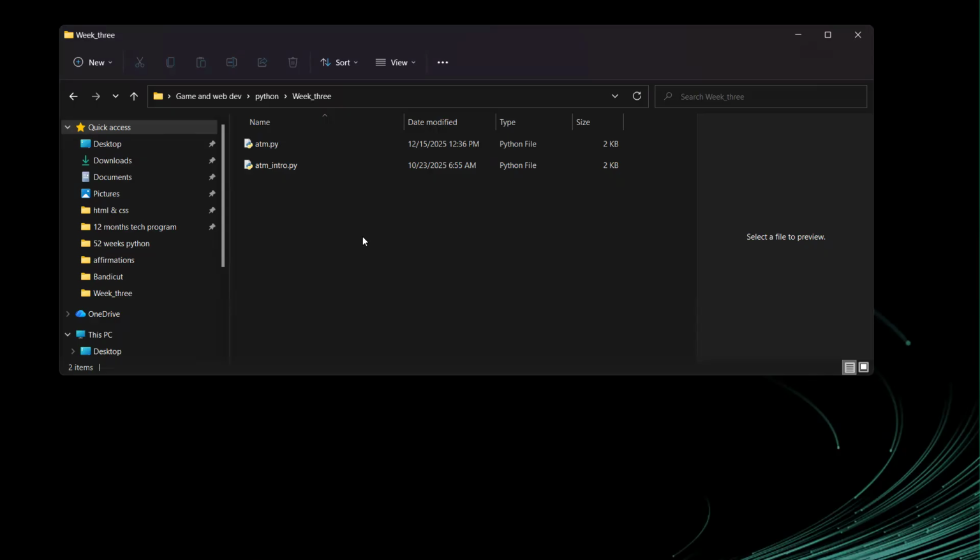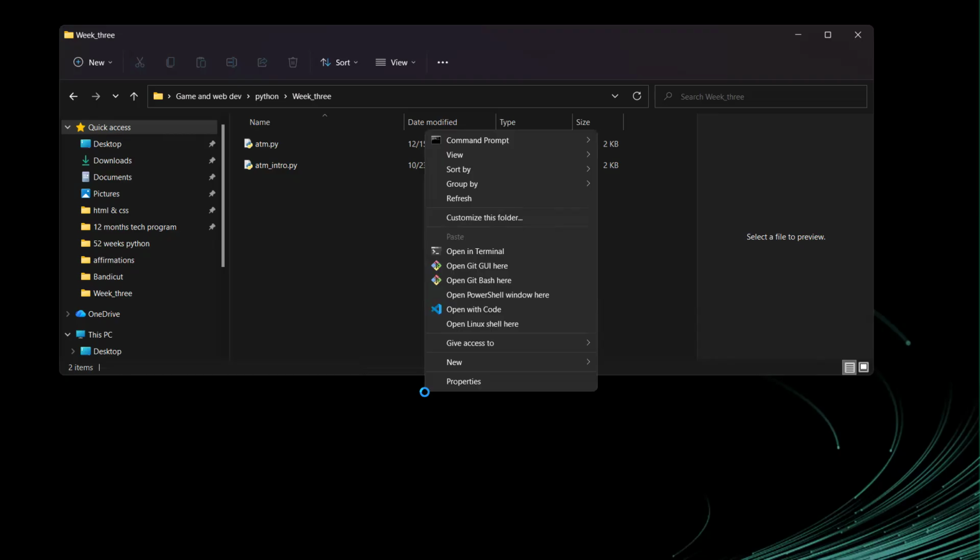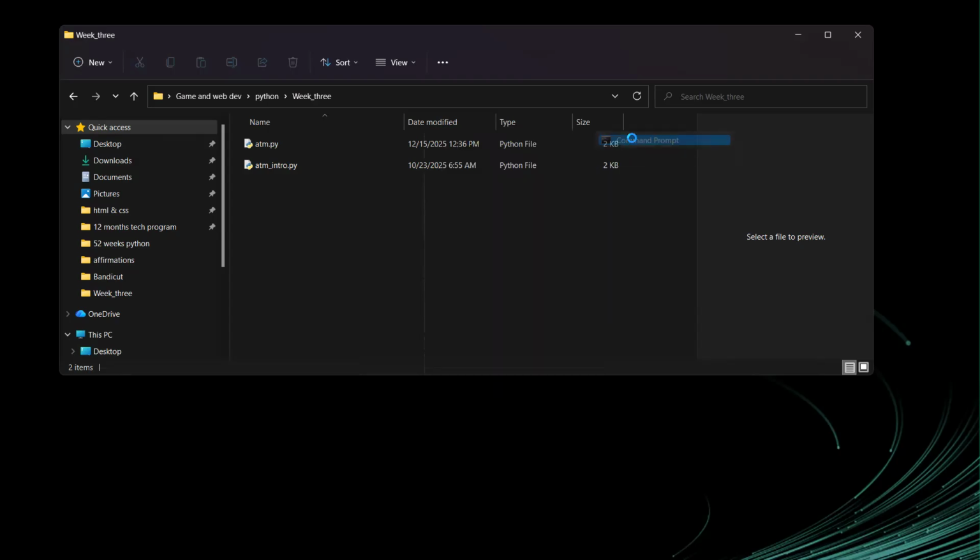So I'm going to open a command prompt. I can open from terminal here, but there's this one I like using. Let me open the command prompt here.